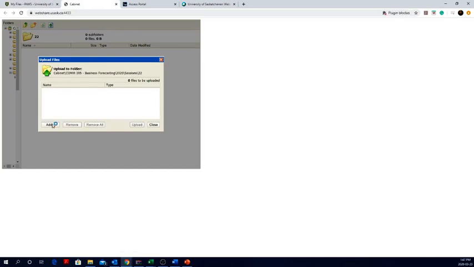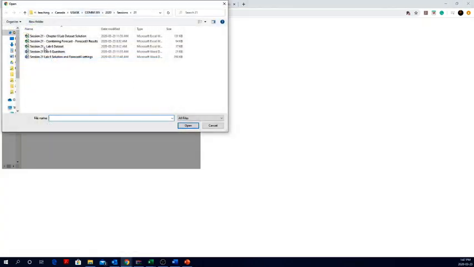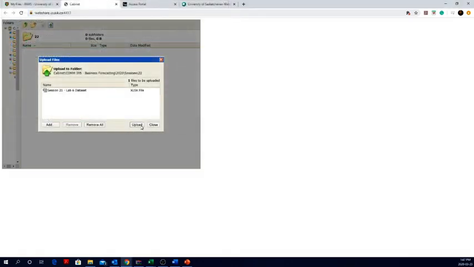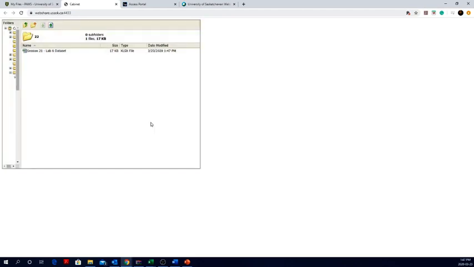Click on Add. So in my case, my files are in this particular folder, so I'm going to upload session 21 lab 6 dataset. So you will have this file available through Blackboard. Okay, so I'm going to upload here. Close. The file is available. In my case, I have folder number 22. So make sure you know which folder you're uploading it to.